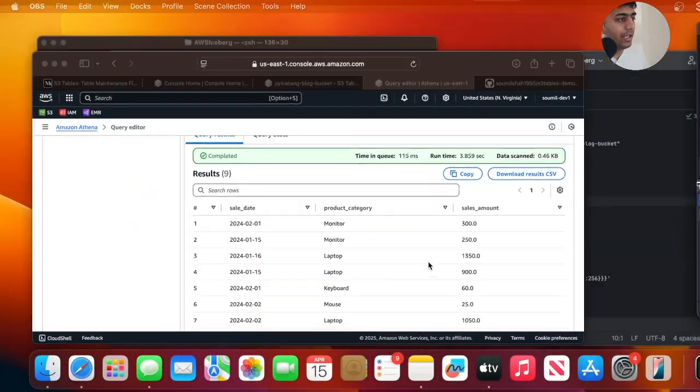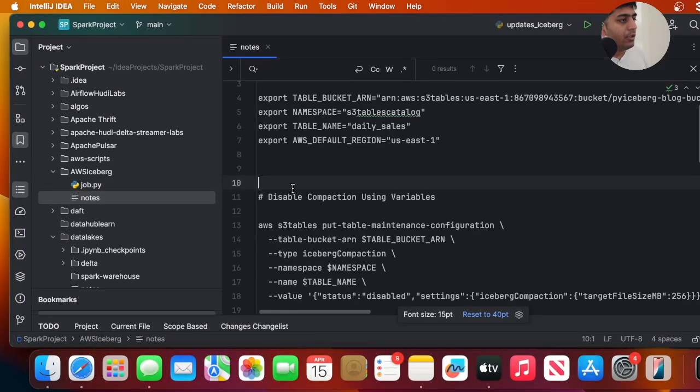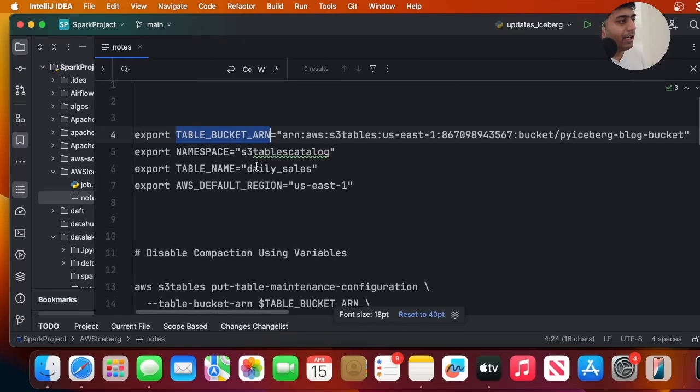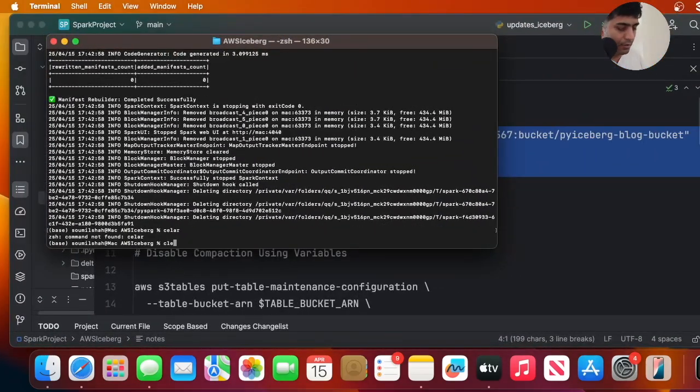Now, as you know, all the table maintenance activities, for example small files and all the other activities, are taken care of by AWS. But in scenarios where you want to run them more frequently, you can do that through Spark jobs. So let me show you what I'm talking about. I have a nice demo for you. Hopefully you guys can see my screen. So here I have my table bucket ARN, namespace, the table, and the region, of course. So let's export that first.